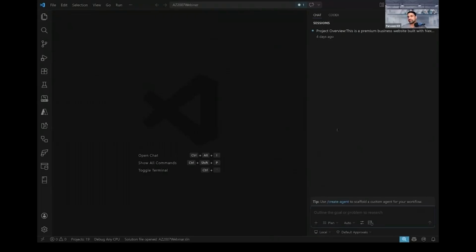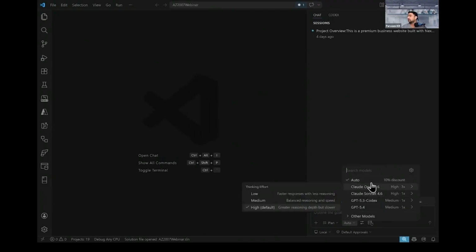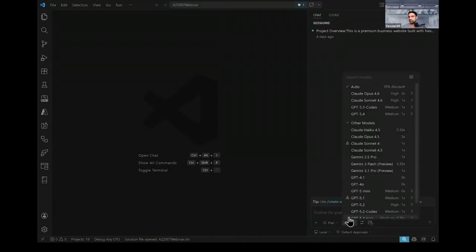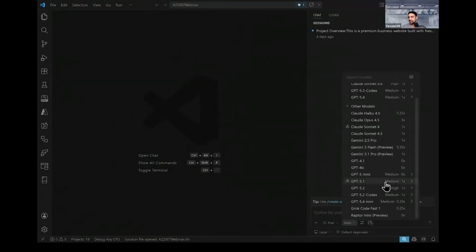What this can do, it can create a plan for me, right? Like a small example, I'm using this plan option, and then we have the auto mode as well. What type of models will we be able to use? Auto with a 10% discount, Claude Opus, and more. What other models does it support?